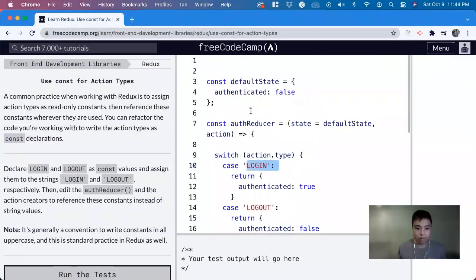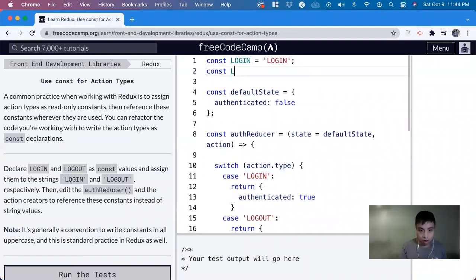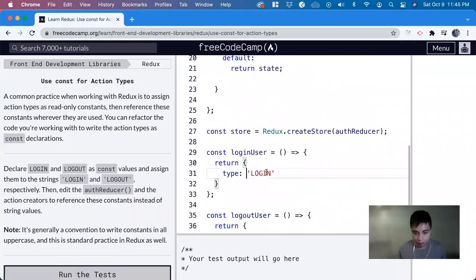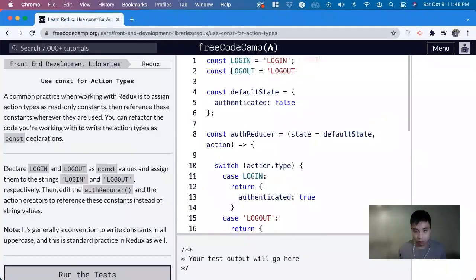What we can do is create a const variable for that, with the same exact name as the string value. So const login, and we set it equal to login like that. And we do the same for logout. Const logout equals logout. And we just replace the string with this variable. So we replace it in the reducer and also in the action here. And then we do the same for the logout.